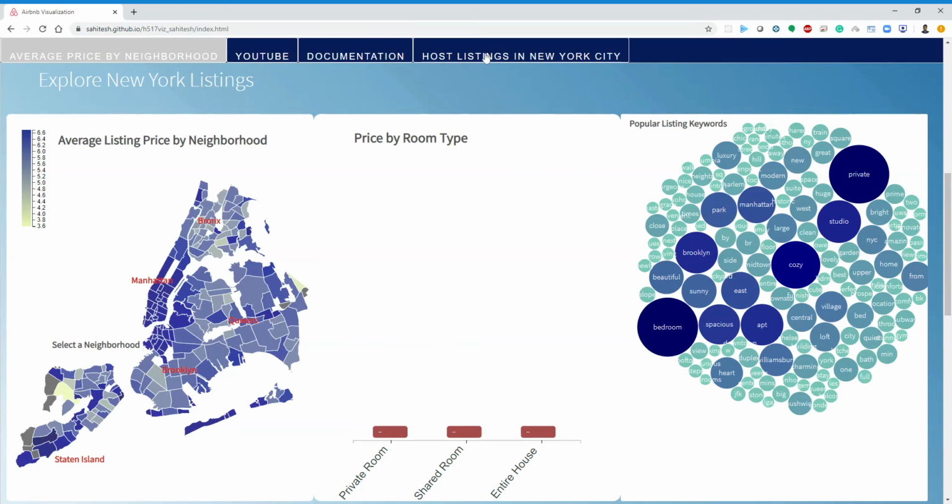And as New York is pretty expensive, we decided to focus our visualization, which represents average price of listings for various room types. So a user can check average prices of each neighborhood across New York City for every room type.